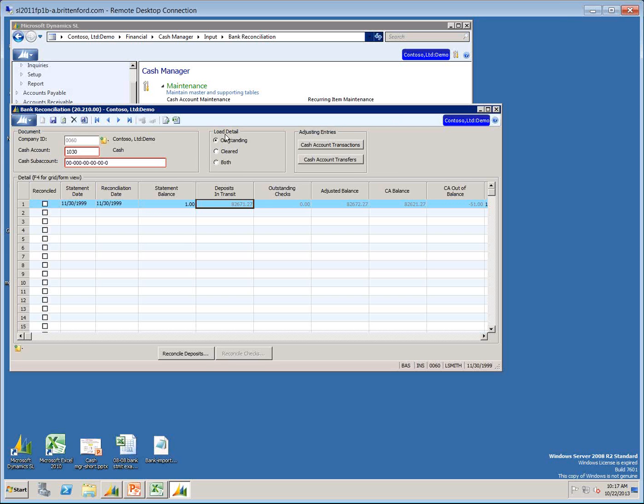Up here, I can see what do I want to see. Do I want to see just the items that have never been cleared? Do I want to see the items that have cleared? Or do I want to see both, which means items that have cleared and uncleared? In this case, I usually like to start with both. It just shows me what's going on for beginners.